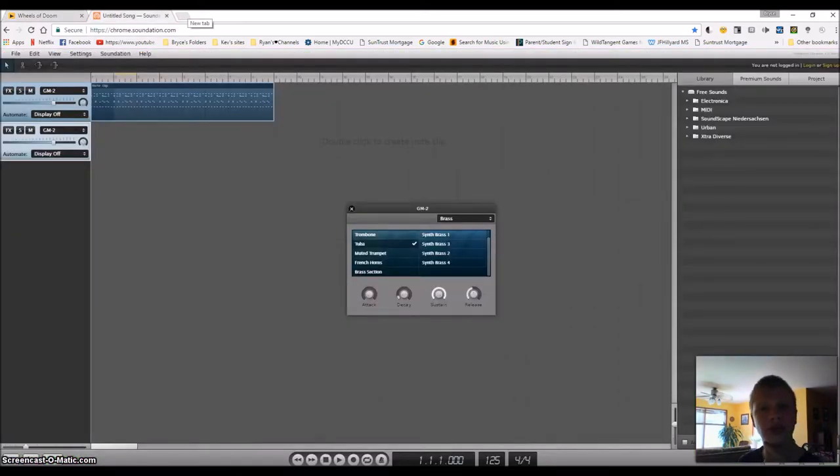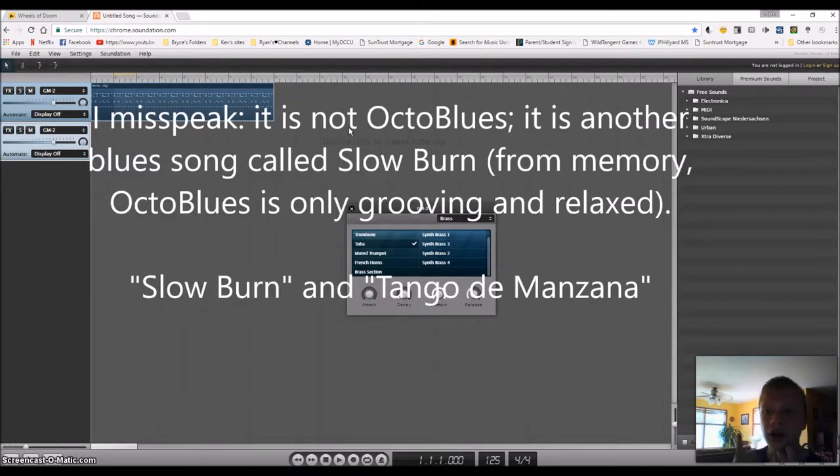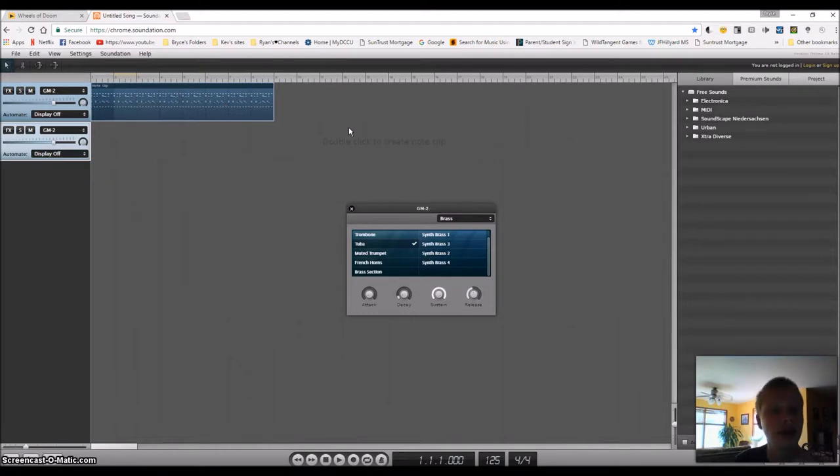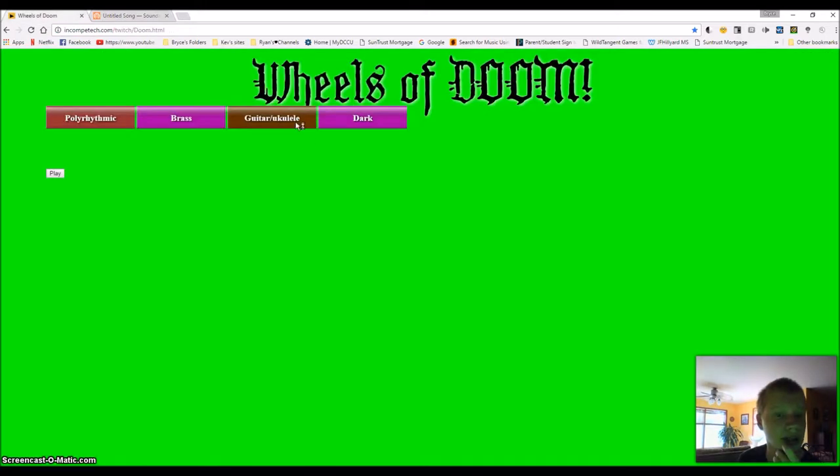There are some songs on Computech. Two that I can remember are Octa Blues and Tango de Manzana on Computech, but both have a bright feel and a dark feel. Well, I don't have to use the ukulele. I could pick the guitar. No pun intended.